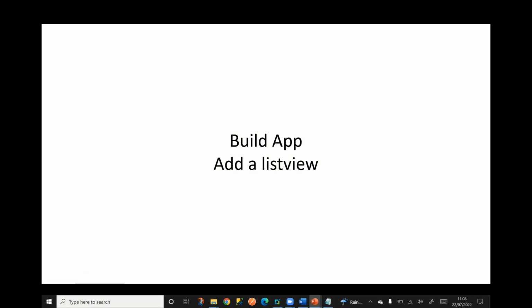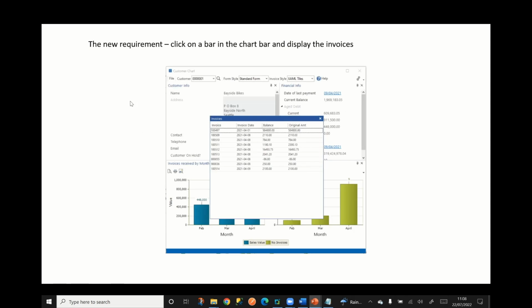Okay, we have emerged from our darkened room and we now need to address a new requirement. The end user wants to be able to click on a bar in the chart and display a list view of the invoices that make up the totals in the bar. Something like this. So we can see that they should be able to click on one of these bars and we'll have a list view popping up here.